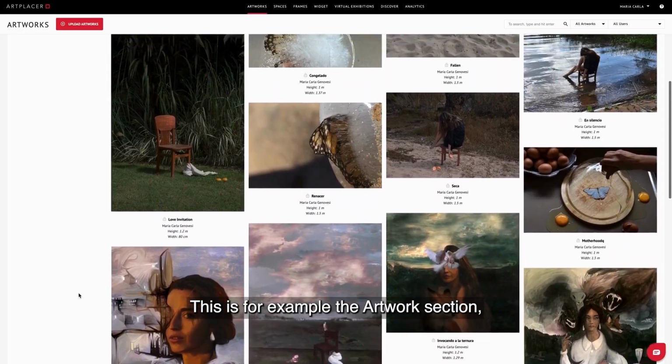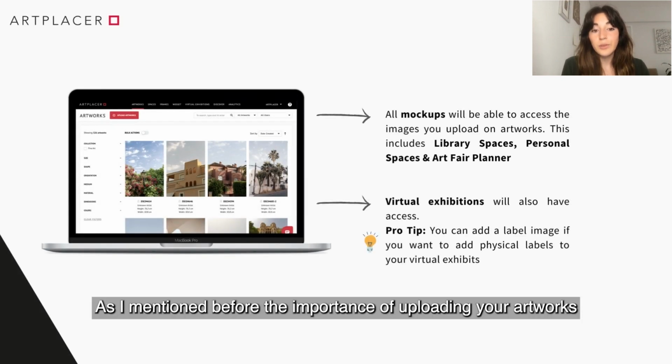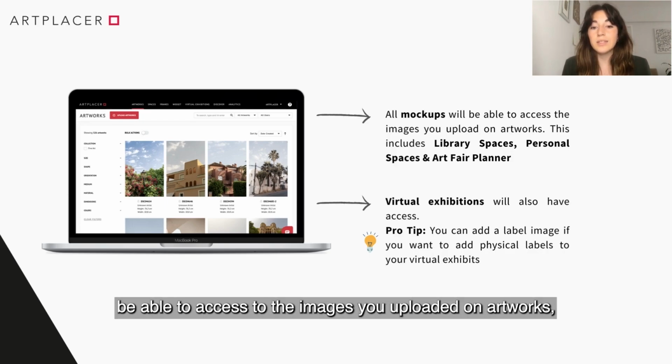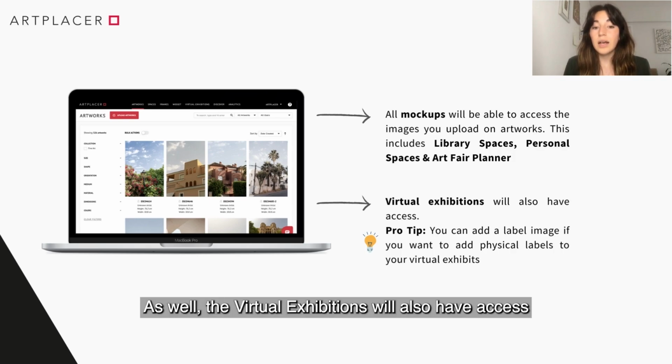This is, for example, the artwork section. Once you have uploaded several artworks, you'll have filters on the left where you can filter through your catalog according to the category. As I mentioned before, the importance of uploading your artworks first in the upload section is because all your mockups will be able to access the images you upload in artworks. This includes the library spaces, the personal spaces, and the artwork planner. As well, the virtual exhibitions will also have access.